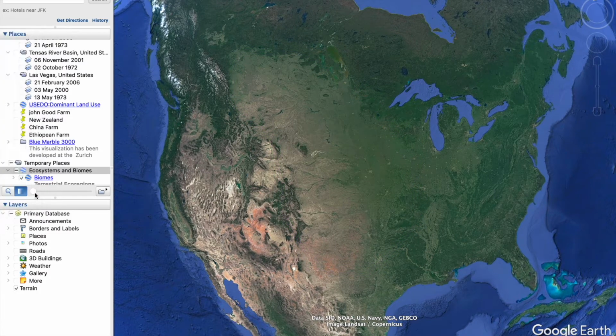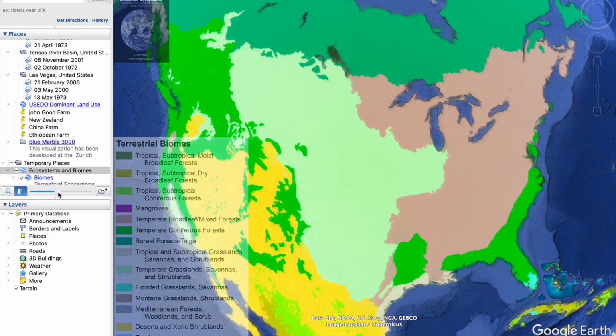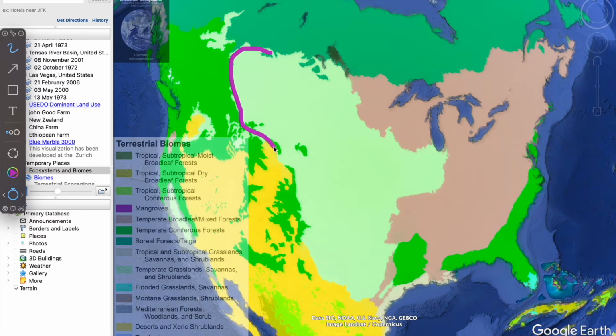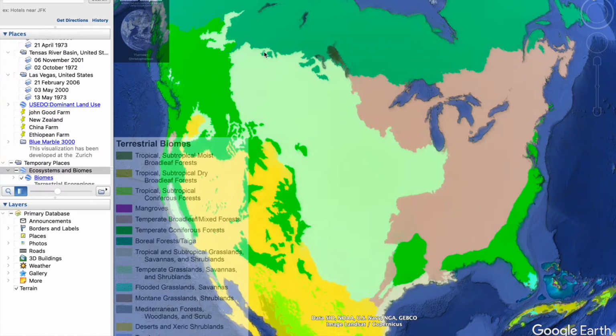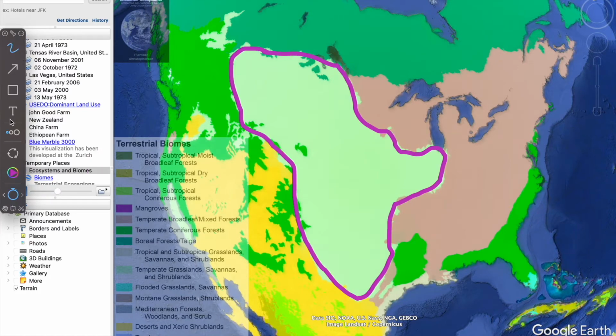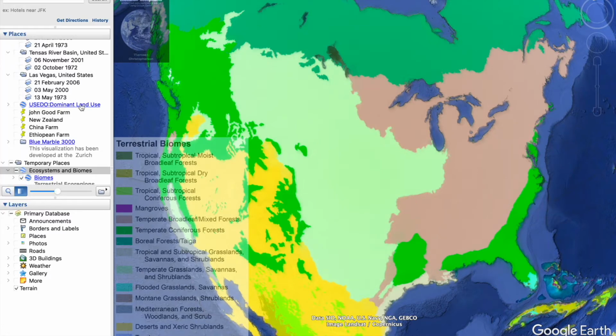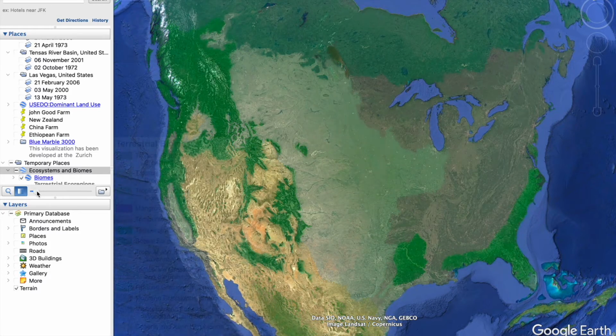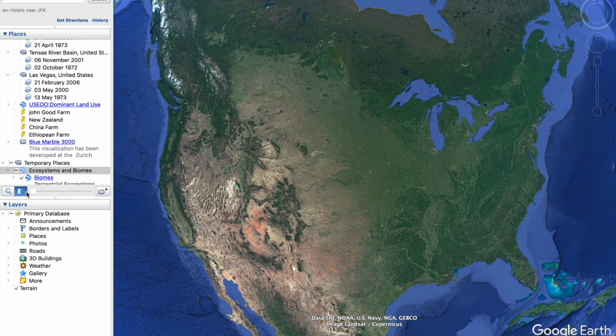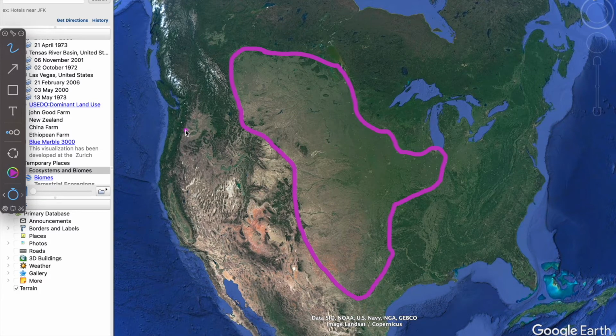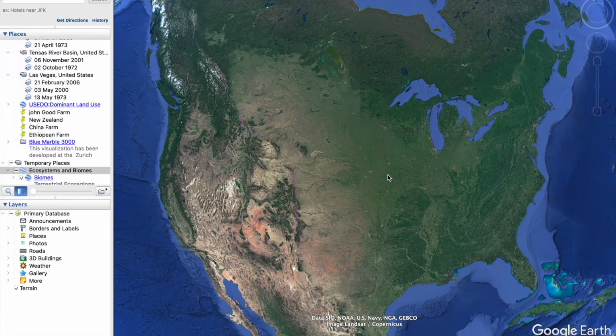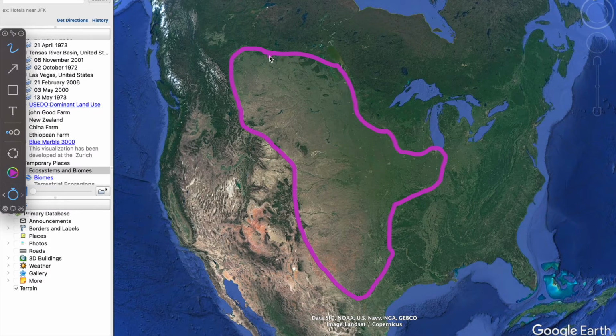So let's turn that layer back on for a second. Let's see if I can leave that line up. I'm going to outline on this map approximately where the grasslands are, and then I will turn off this biome layer. Oops, I guess I can't do that. Okay, so let's just take a look. Oh, there we go. Figured it out.